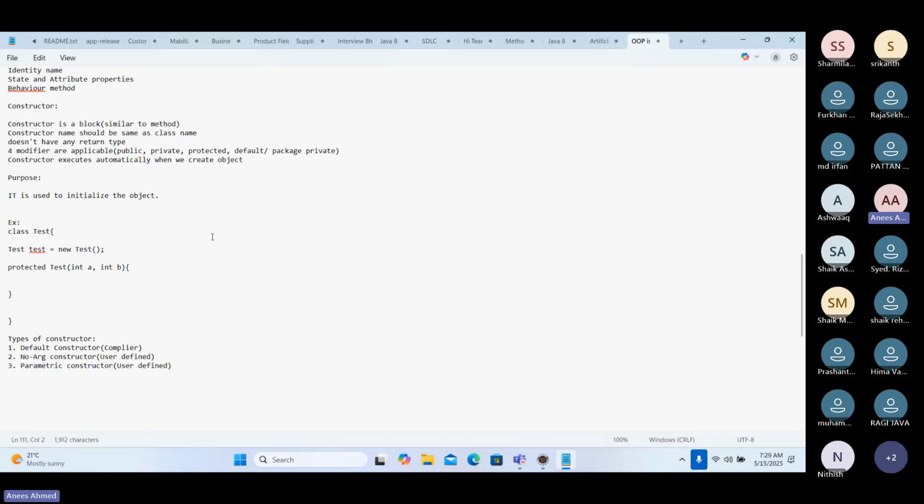So remember these points. A constructor is a block similar to a method only. The constructor should have the same name as the class name. A constructor doesn't have a return type. A constructor can have the four modifiers: public, protected, default, private. When a constructor is invoked, it means if you are creating a new object, it will automatically be invoked. So the purpose of the constructor is that it is used to initialize an object.